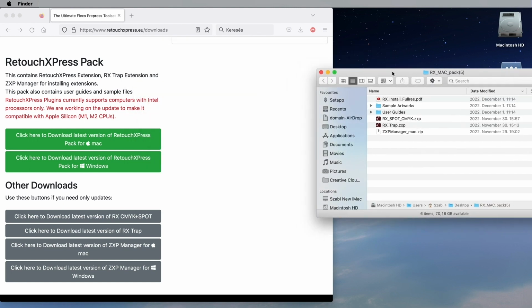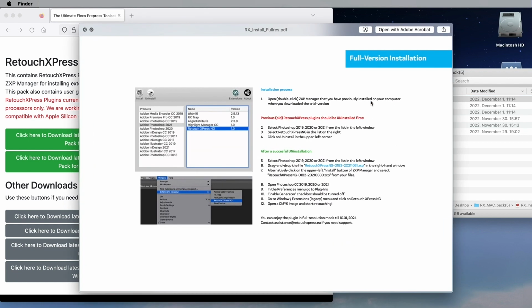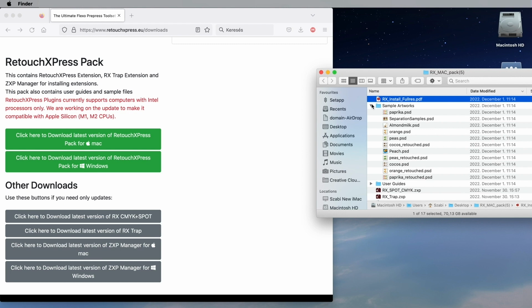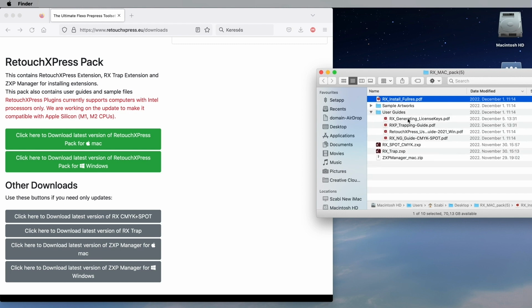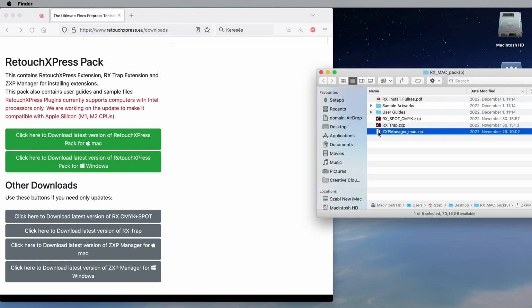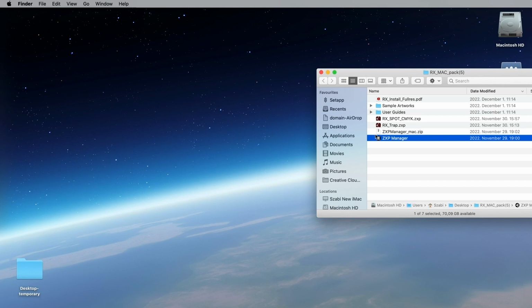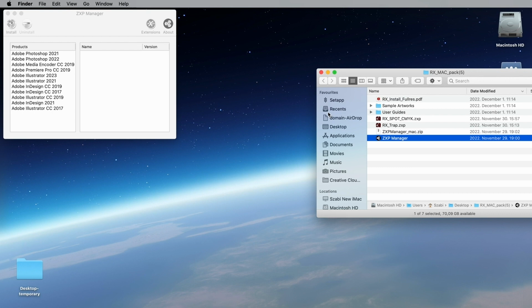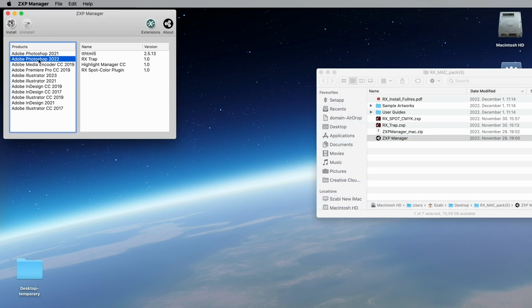In the MacPack folder, there's a step-by-step install guide, sample artworks that were created by our CMYK and Spot plugin. Then you find all the user guides here, and finally the plugins and the installer, which is called ZXP Manager. After unzipping it, you have to launch the application. Click on Photoshop 2022 or 2021, either way works.